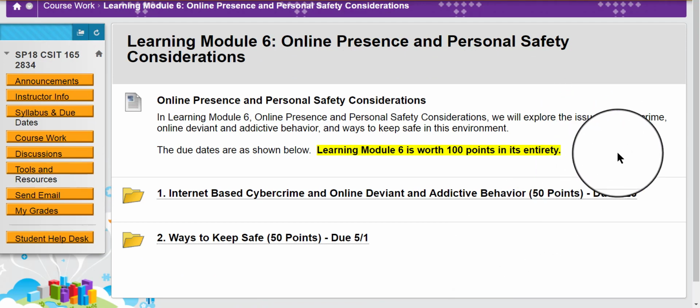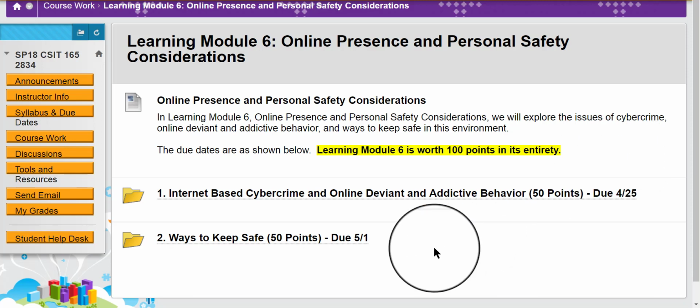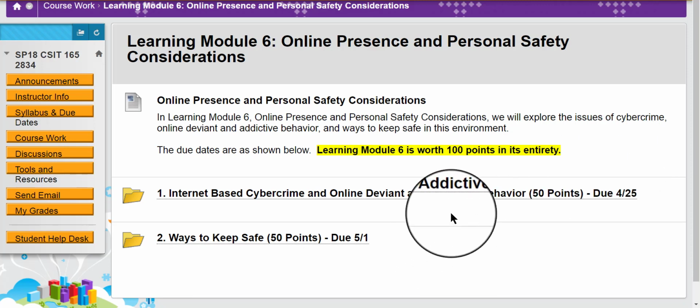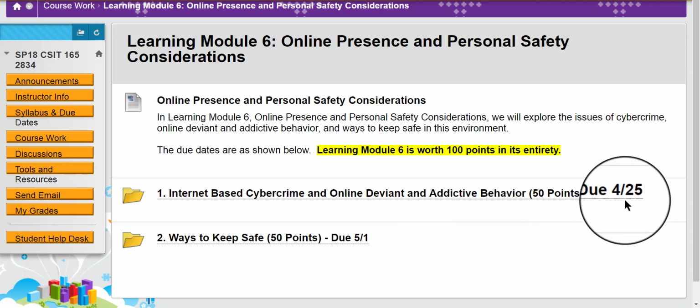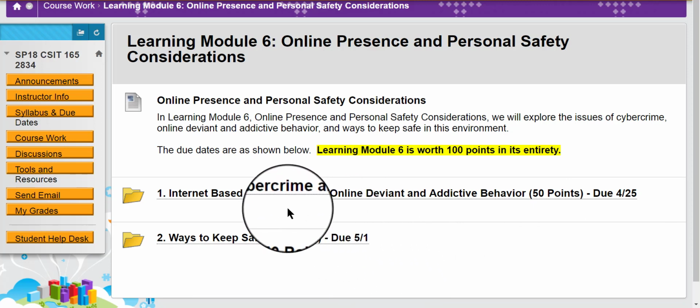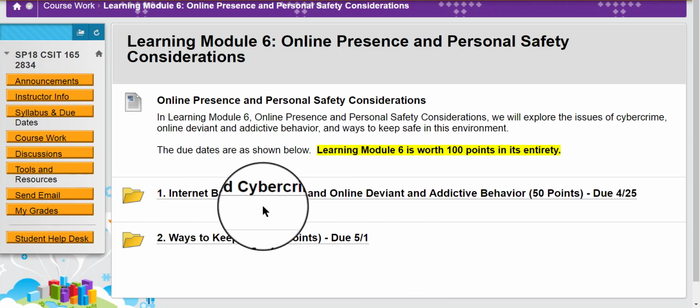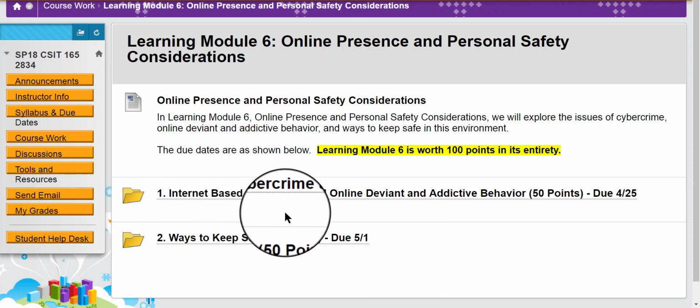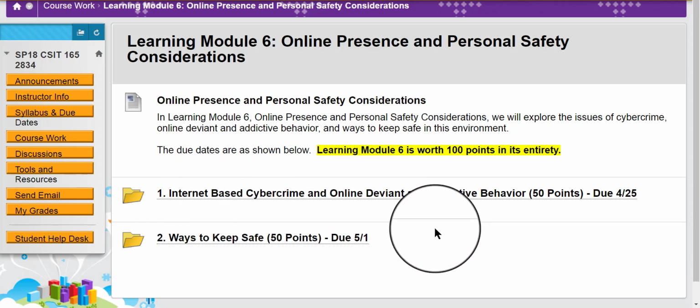In this module, we will explore the issues of cybercrime, online deviant and addictive behavior, and ways to keep safe in this environment. The due dates are shown below. There are two components in this learning module. The first due date is April 25th, and the second due date is May 1st. In the first component, Internet-based cybercrime and online deviant and addictive behavior, it's worth 50 points.